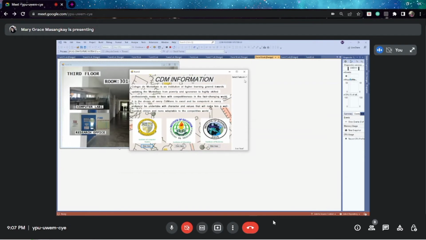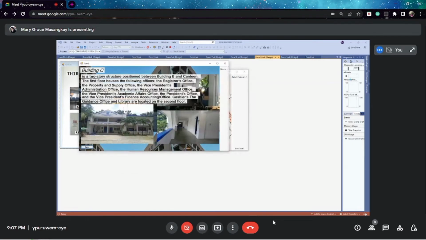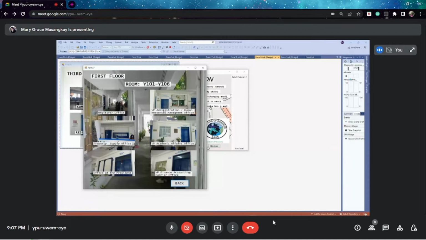Next is building C, where the important rooms of the CDM feature system are located, like registration office, vice president administration, human resources management, property supplies office, vice president academic office, affair office, and office of the president, VP finance accounting cashier office.